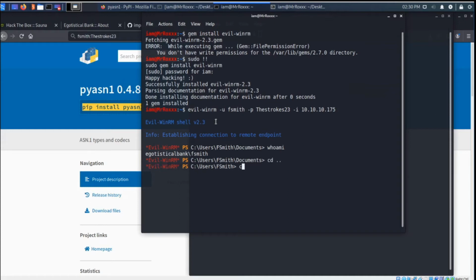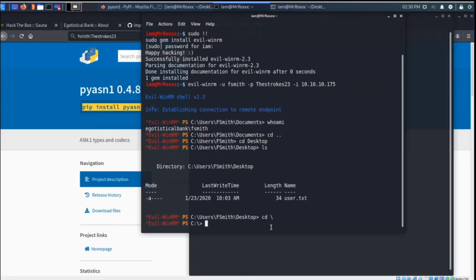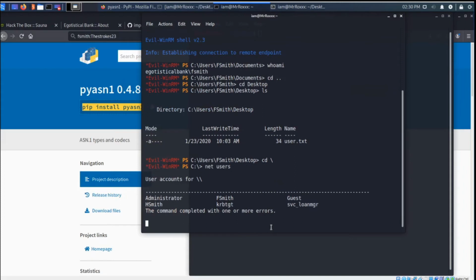I am F. Smith. All right, beautiful. So let's see what kind of goodies F. Smith has in his desktop. And we have user.txt. Okay, so now it's time for some privesc. Let's go over to the C drive, and I'm going to run net user to see who is on this machine. Okay, we have Kerberos, F. Smith, H. Smith, administrator, and service loan manager.